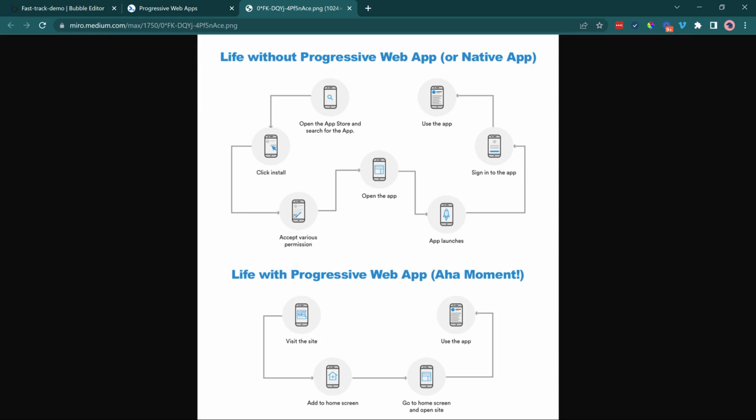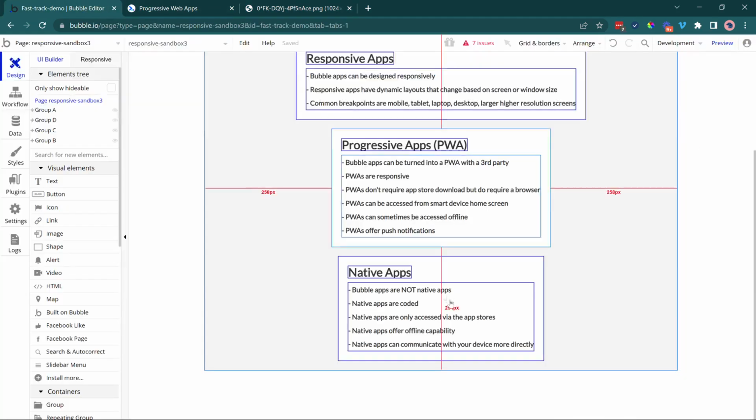The biggest difference between the two is the App Store, right? You're not downloading or installing anything with a progressive web app. Okay. Now, another staple of progressive web apps is that they can offer offline capability. With Bubble apps specifically, that's really going to depend on how you've built it and what third-party tool you're using for progressive web apps. But in general, that is a very popular capability. And it's why a lot of people like going with the progressive web app.